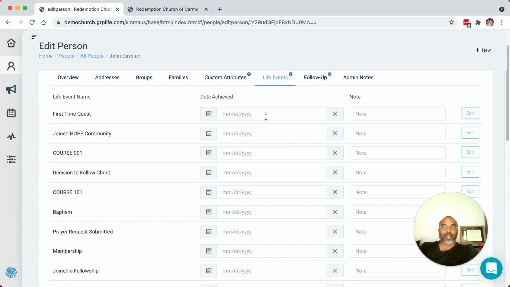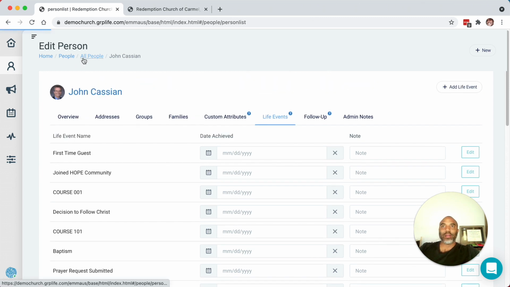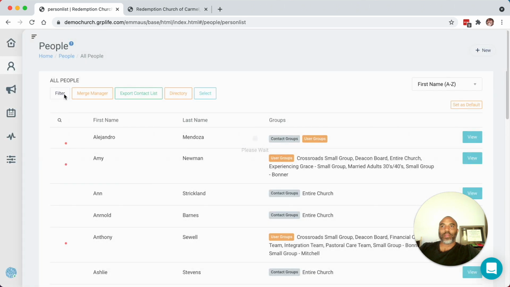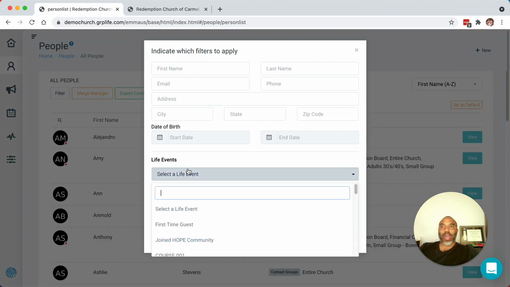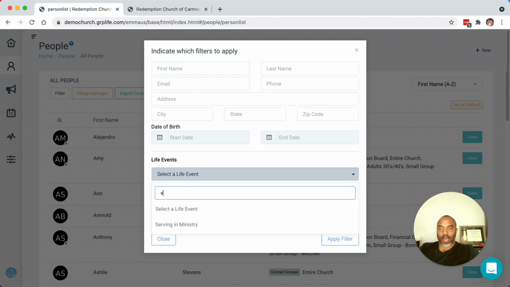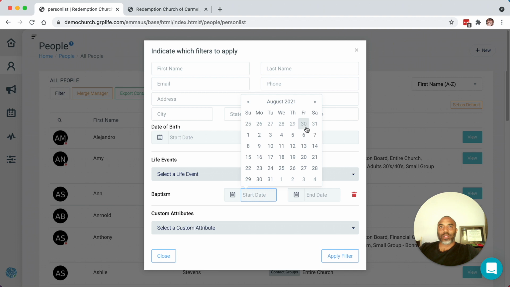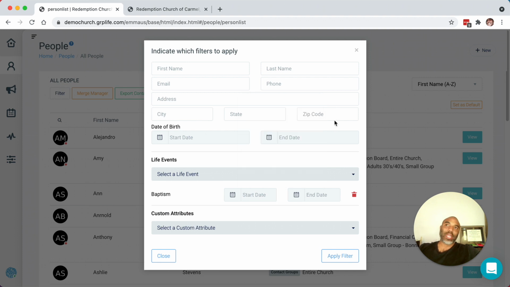These, like custom attributes and other aspects of a person's record, can be searched on. Say, for example, you want to search for all your first-time guests. If a person has a date in that field, then those results would come back. Say you want to search for everyone who was baptized this year, and so you can generate a report. If I go back in here and say I want to filter on everyone that did a baptism, between a certain period of time, generate that list, and now I have all my people.